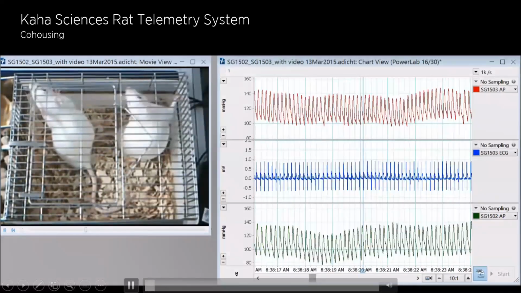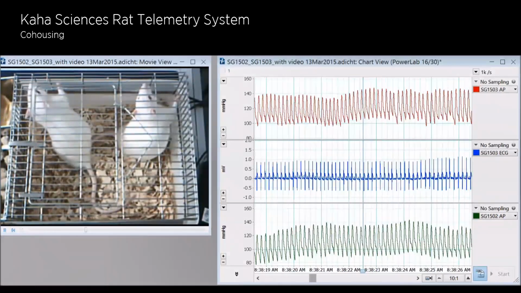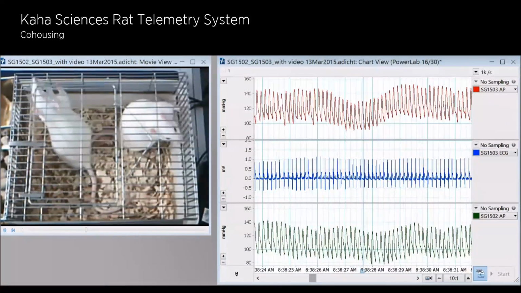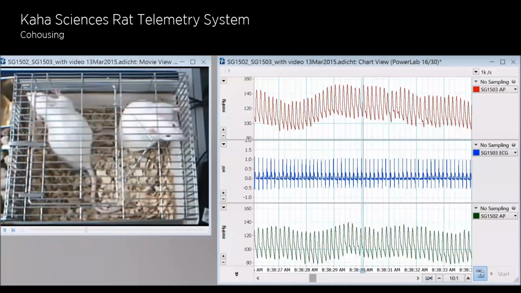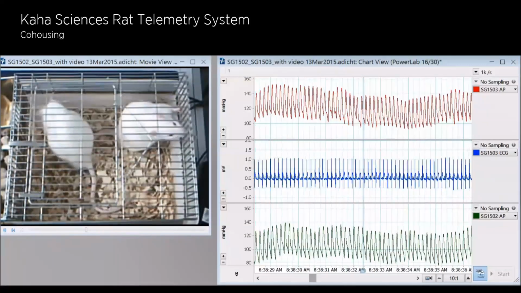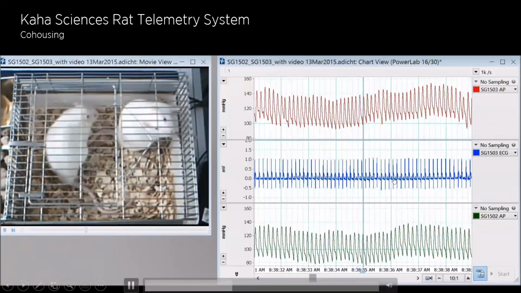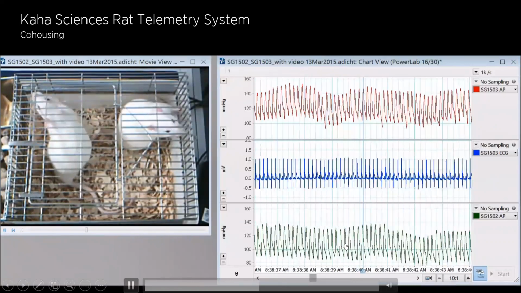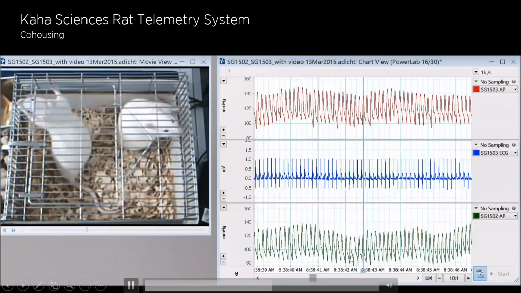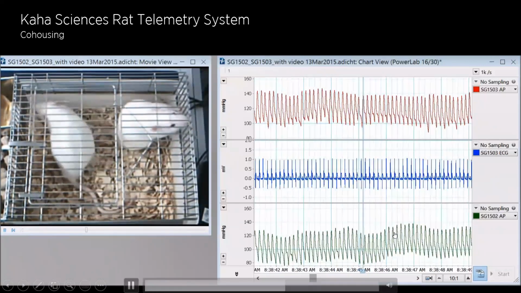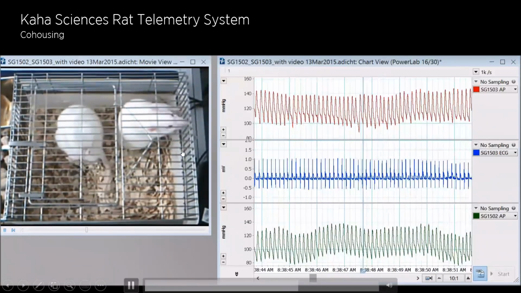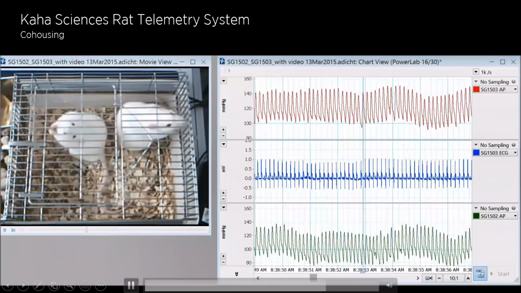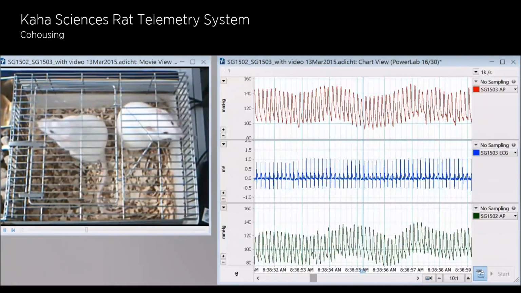So this is just a quick movie to show you 2 rats living in one cage on a smart pad. And you can see the red and the blue line up the top. That's the arterial pressure measured in the abdominal aorta and the ECG from one of the rats. And then the green line down the bottom is the arterial pressure signal from the other rat. And you can see they're independent of each other. There's no crosstalk and no interference between those signals because the telemeters are operating and communicating on 2 individual different digital frequencies.